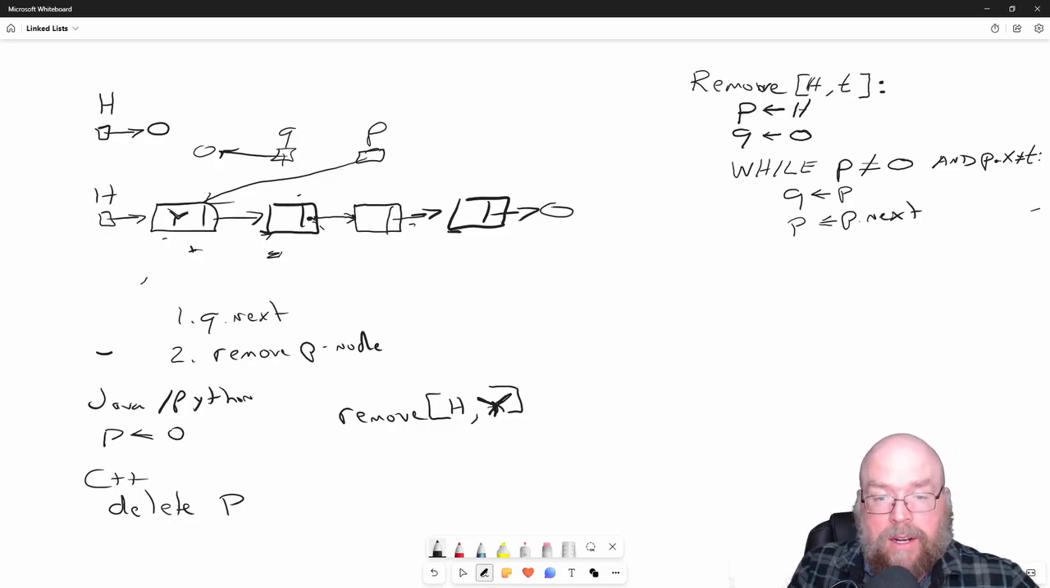So in that scenario, we have to not update Q next, because there is no Q next. Q's pointing to null. It's not pointing to a node. So we're not going to do that. We're still going to remove that P node, but instead, since that first node is going to go away, we need to update our head reference to point there. So we're going to do head set to head.next. And then from there, we can remove that P node.